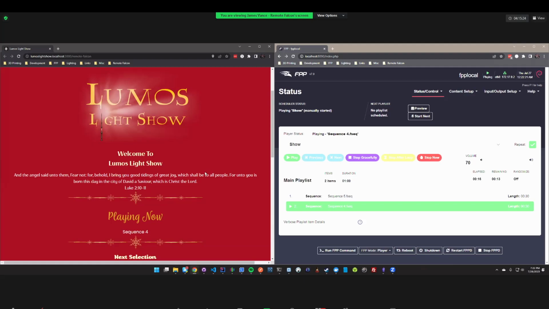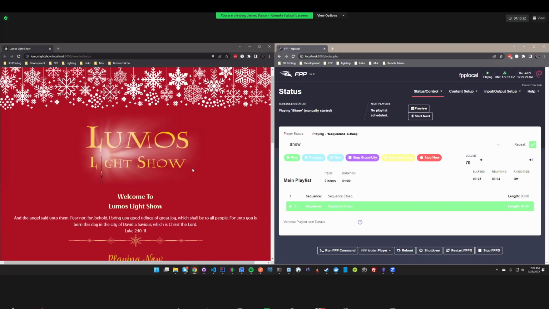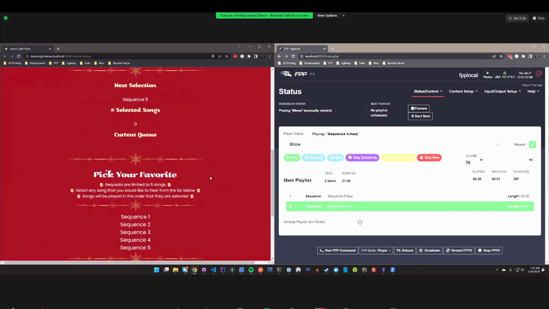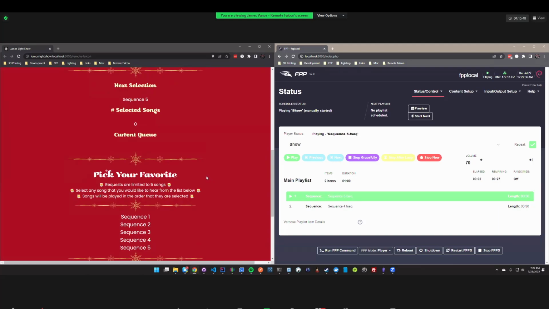All right. And that's really all there is to the setup portion of it. It's really simple to get this going. And so at the bare minimum, this is really all you need.